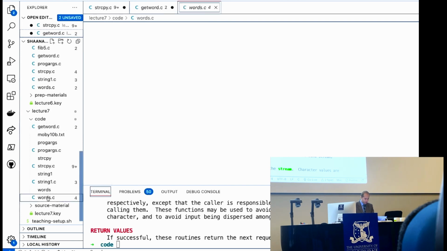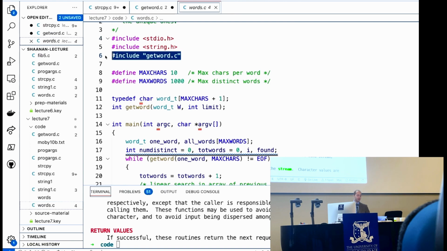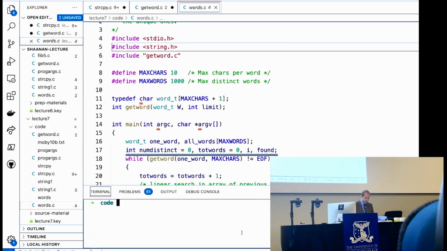So that takes us to words.c. And you'll see at the top of this file, I'm including getWord.c. What this means is that the preprocessor, the part of the compiler that runs before the compilation actually happens, is going to copy into the program everything from getWord.c. So let's compile that and just see that happen.